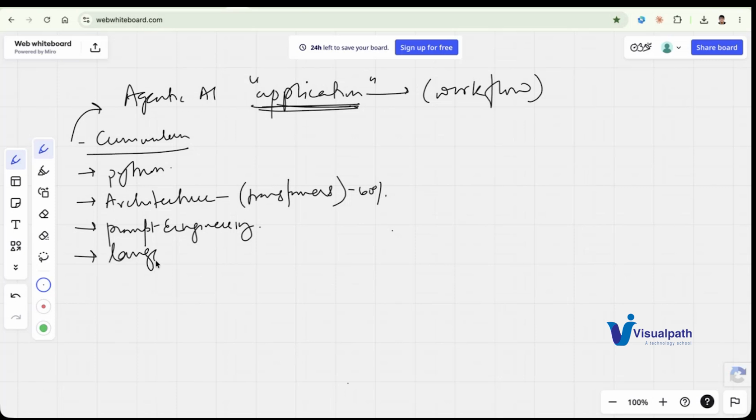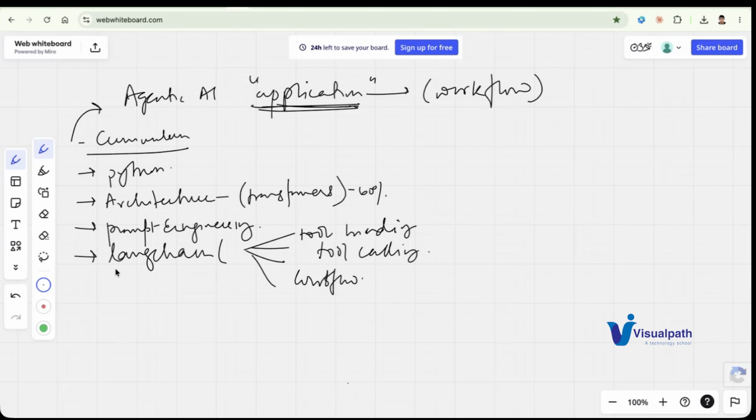As I said, LangChain is a big module. In LangChain we have different components, like tool binding, tool calling, all these different components. We have different workflows like branching, parallelism, sequential. So all this we will learn. We will create applications. When I say learn, it's not just theoretical. You will create practical applications when you are handling and understanding these concepts.